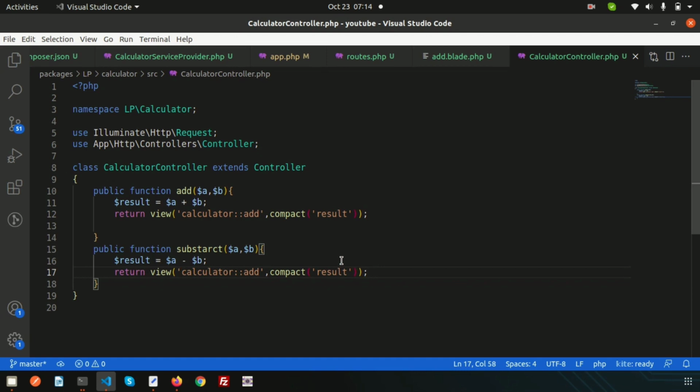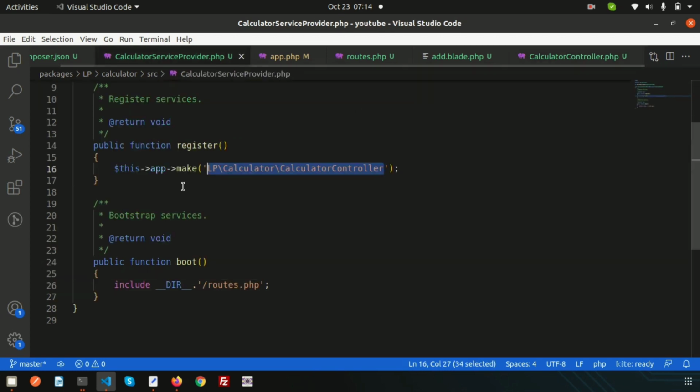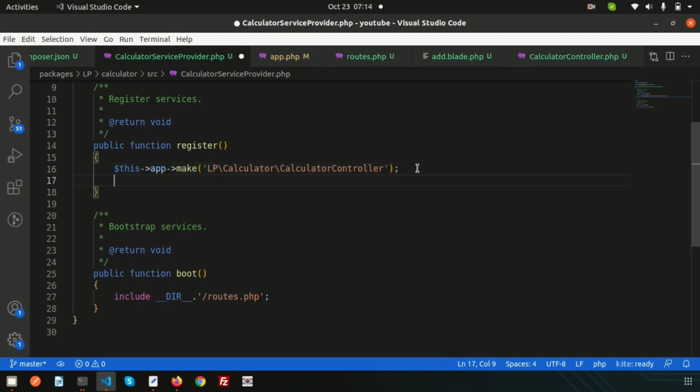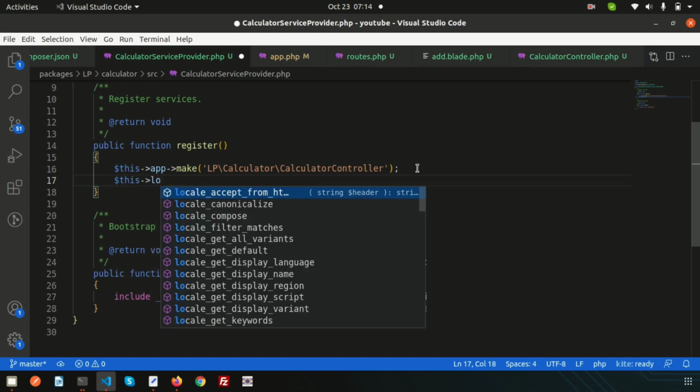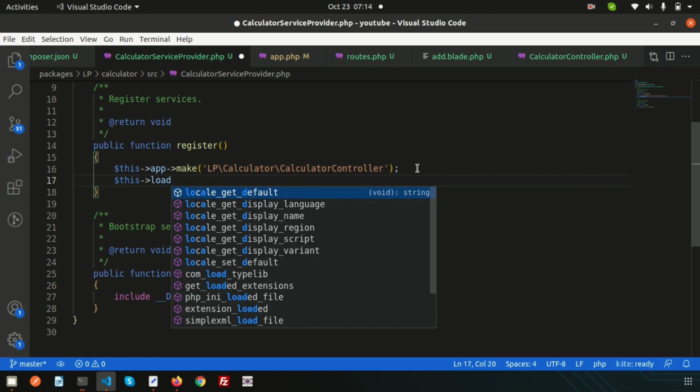Okay, and finally we need to load the view from the register. Whatever we do inside the package, we need to load each and every thing. So go to the calculator service provider. As we are loading the controller, we need to load the views also. So simply write this: loadViewsFrom.